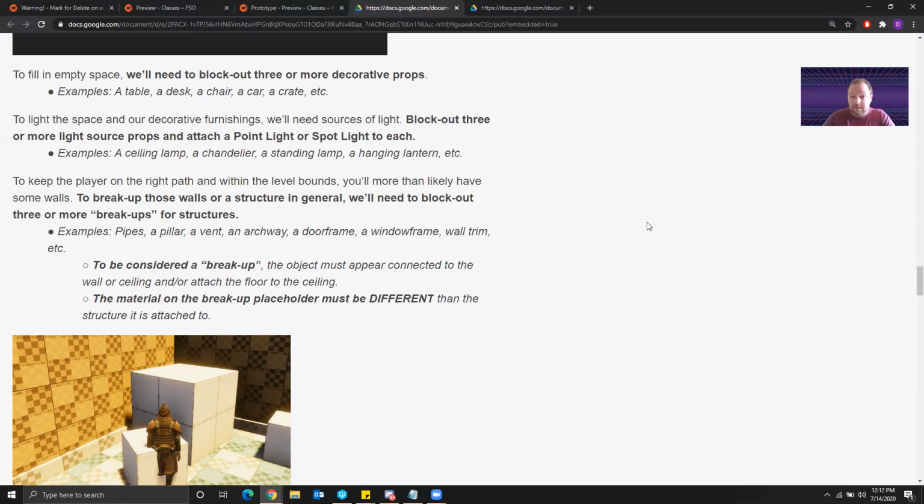They also must be a different material than the object they're connected to. So if you have a floor and a ceiling that are using the structure materials, and then you have this breakup, you can put the static prop material on it and pick a color that's different. That way they don't blend together. They're actually visually separate pieces. That way we can actually give you a grade for how many you have.